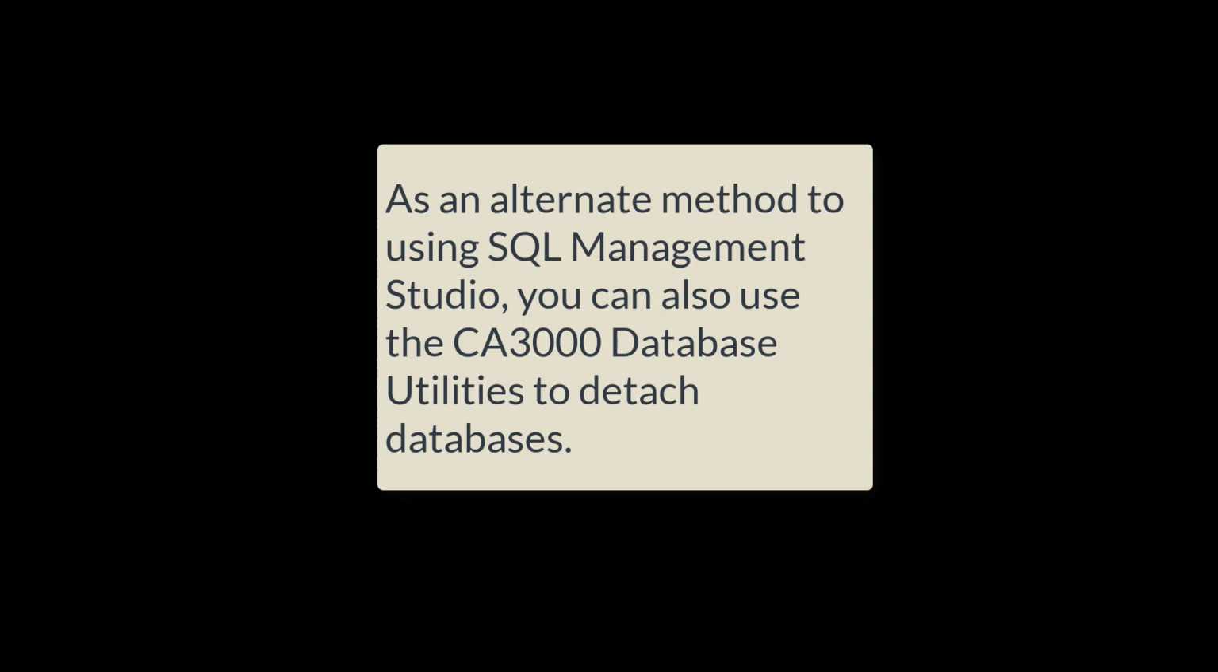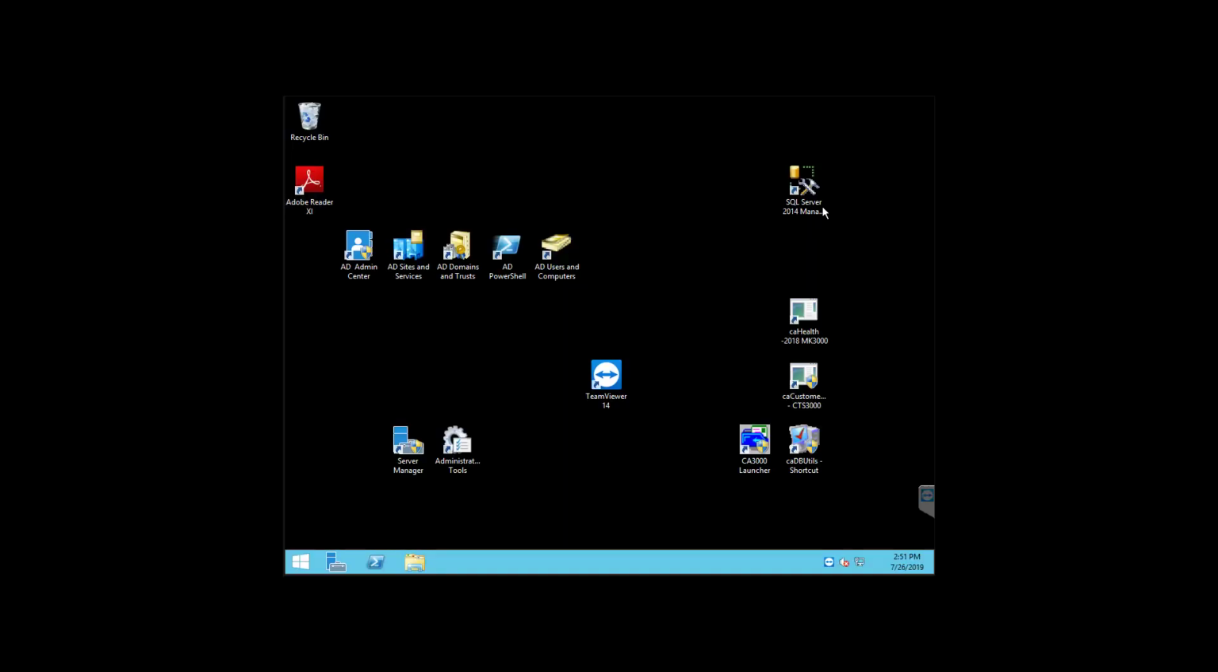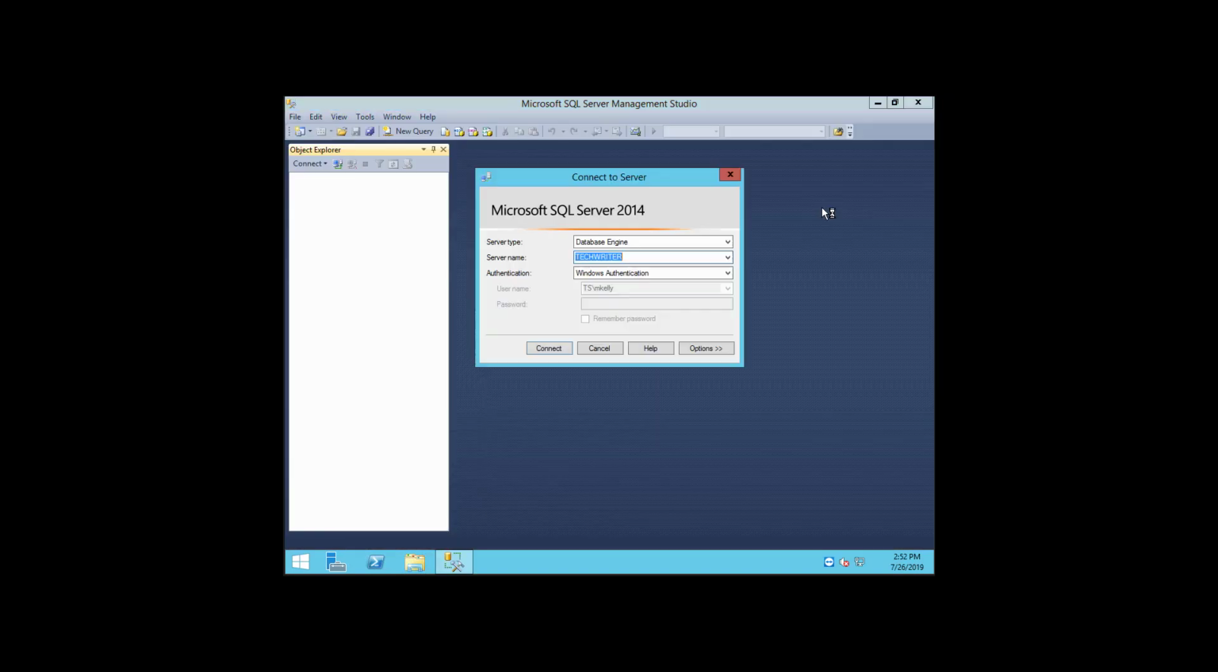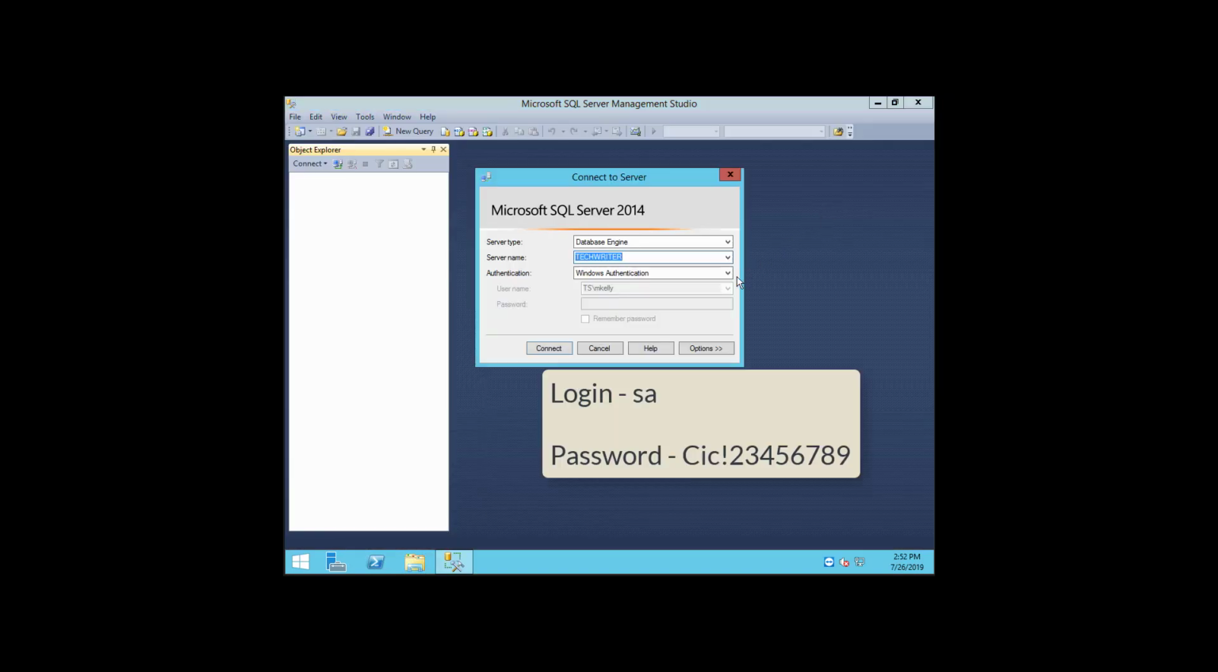After the SQL Server Management Studio installation is complete, click the shortcut on the desktop to launch it. Next, when the Connect to Server login screen displays, select SQL Server Authentication and type in SA for the login name and capital C, lowercase I, C, exclamation mark, 234 56789.